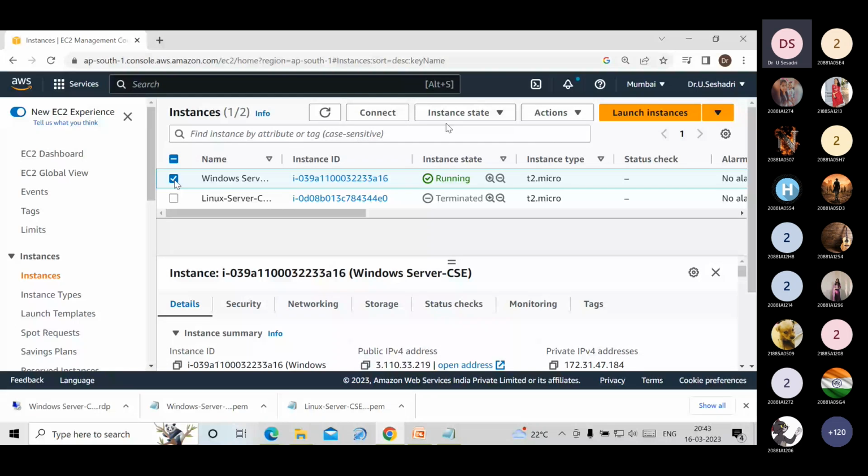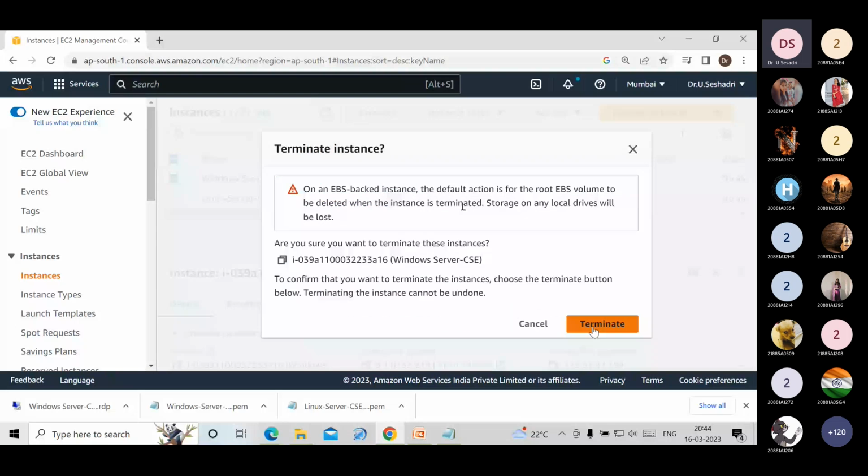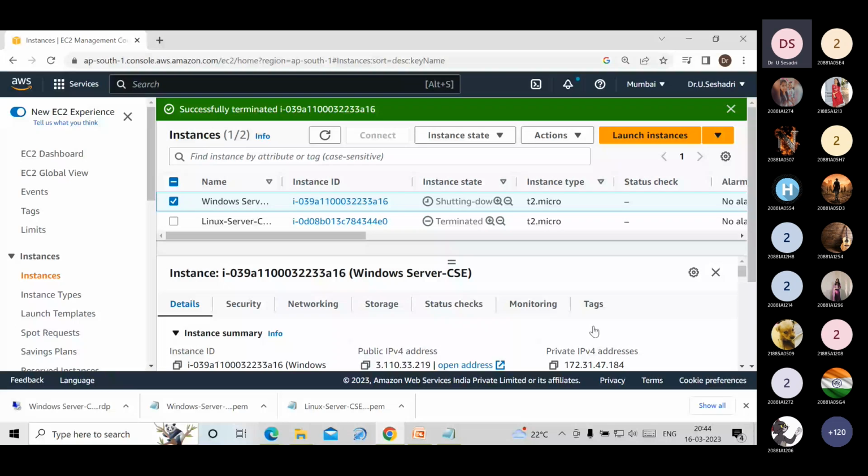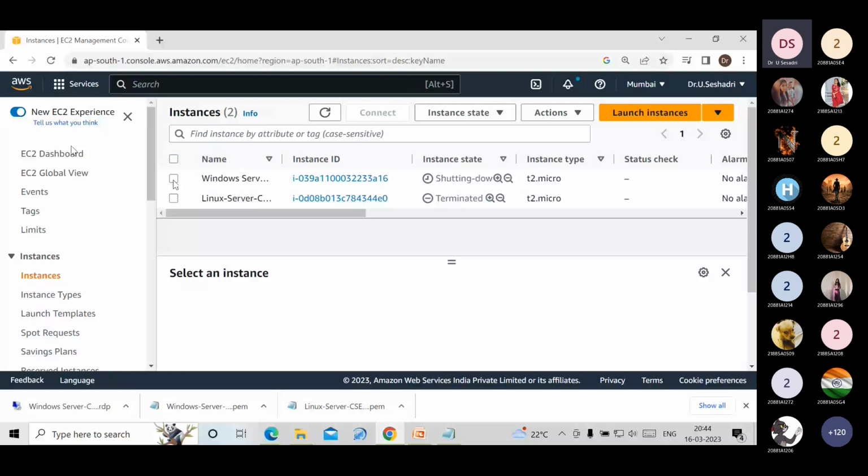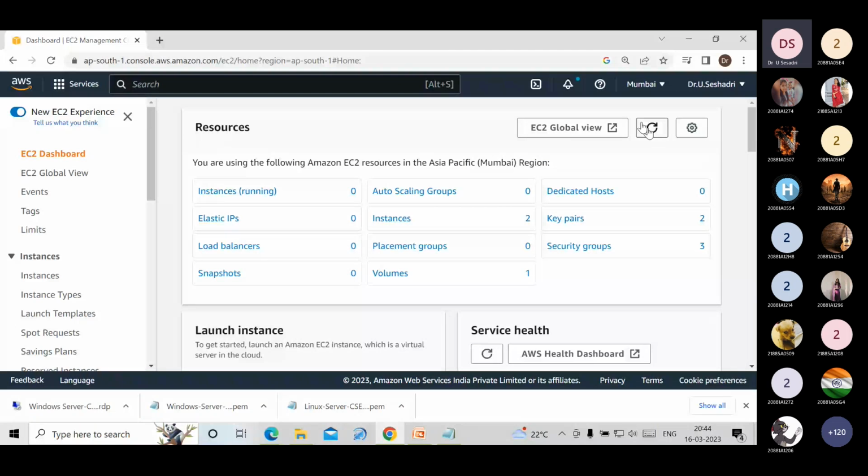I want to terminate this service. We select the Windows Server instance, go to the instance state, and choose the option terminate instance. Click on terminate, and the instance will be terminated. In the EC2 dashboard, we can observe that instances running is 0.